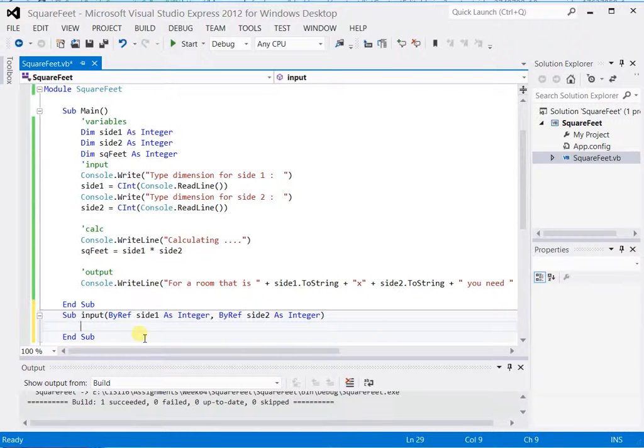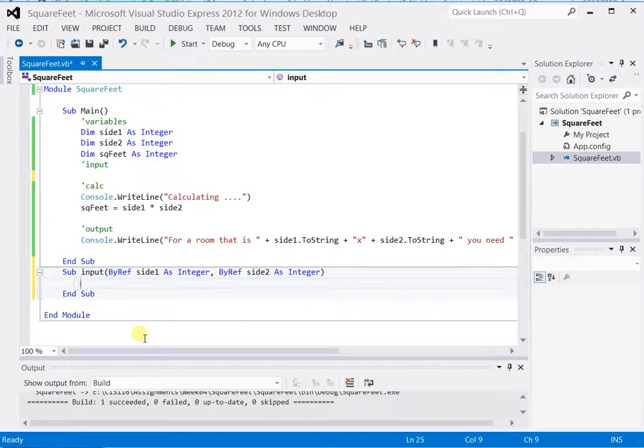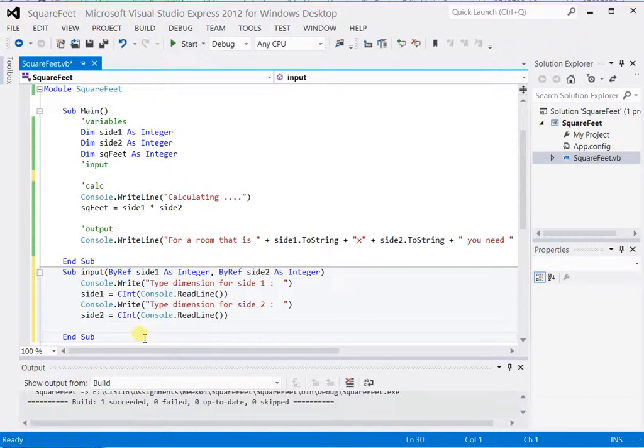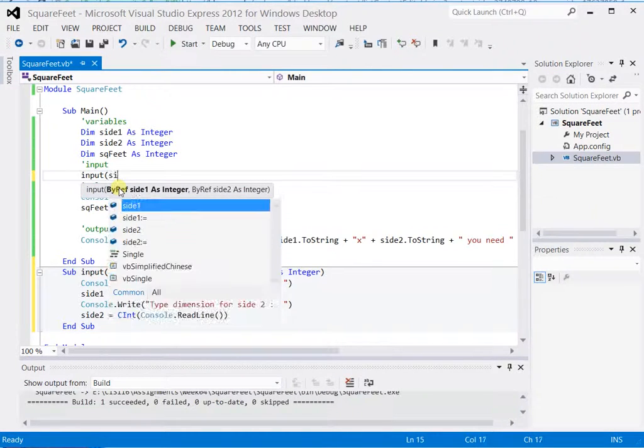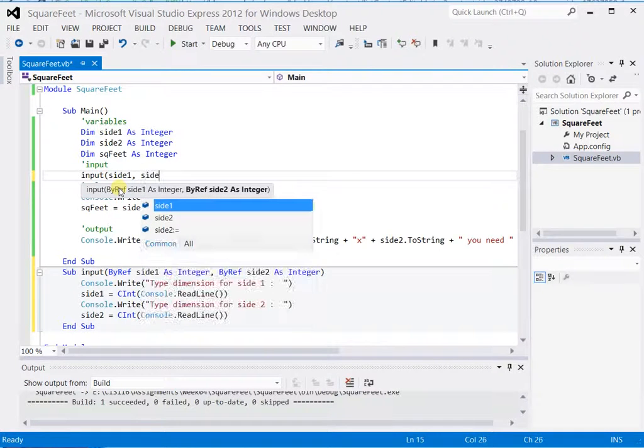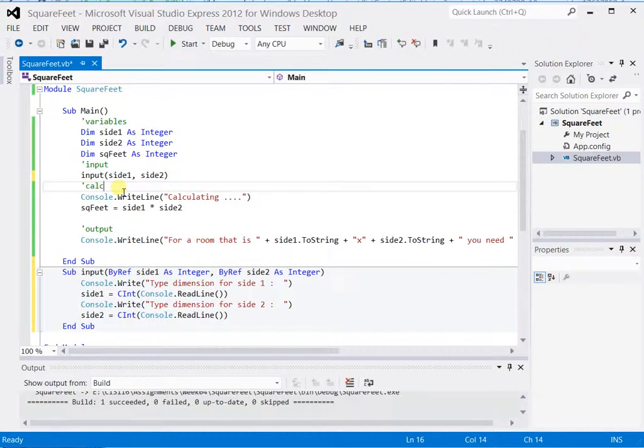Okay, let's get some input here. Oh, we got this up here already. Let's just copy this stuff down here. Stick that right here. B, just like that. Beautiful. Now all we have to do is call our input, call the subroutine up here. Input, and then we're going to send it side 1 comma side 2, like that.